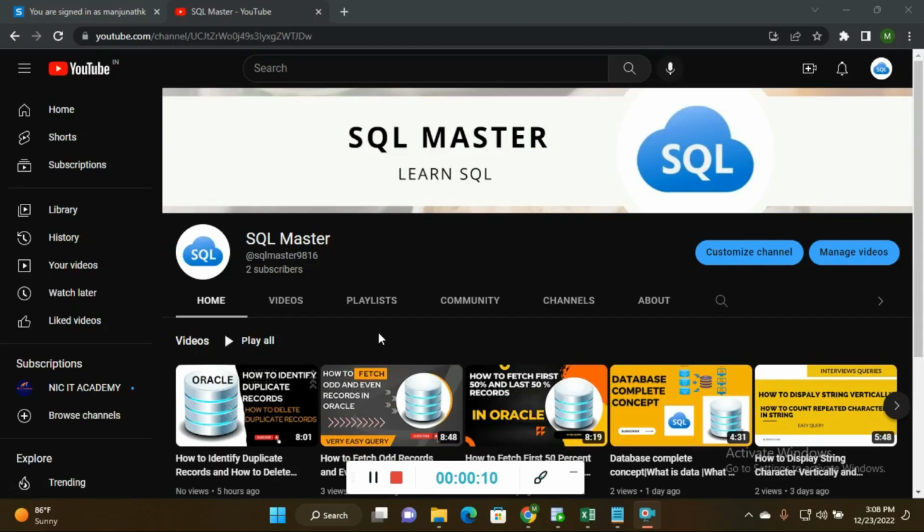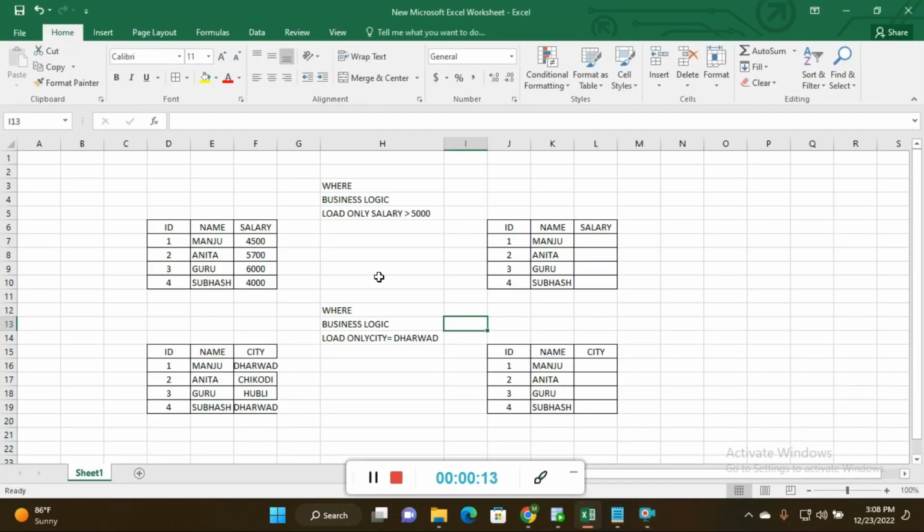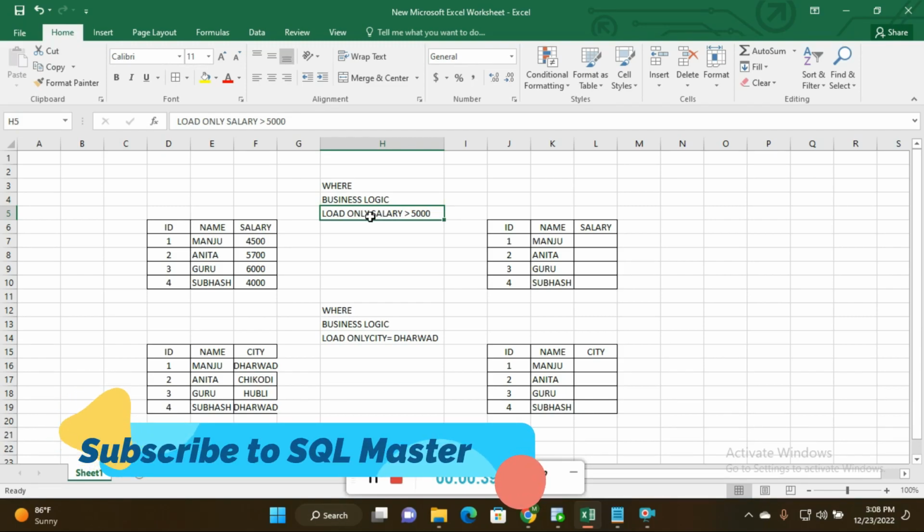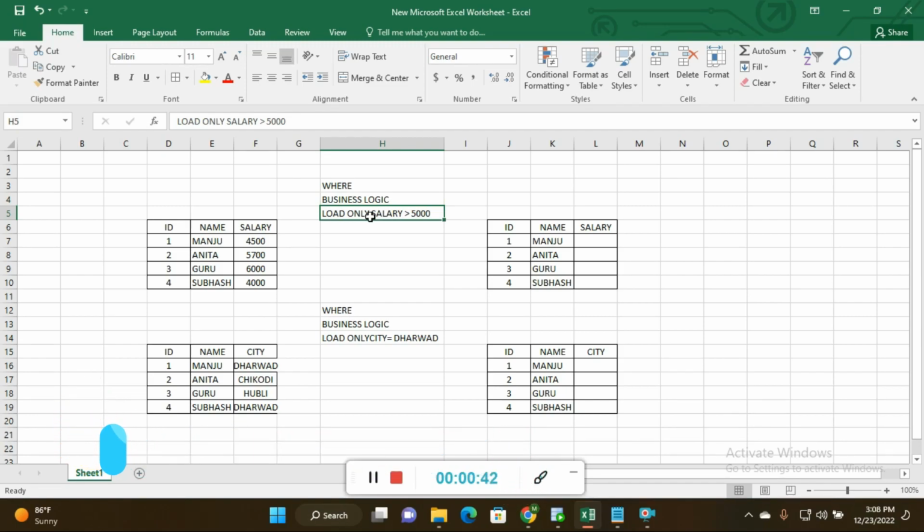Today I am going to discuss what the WHERE clause is and how to implement the WHERE clause in SQL Oracle. The WHERE clause is also a business logic. It is basically a filter condition. We use the WHERE clause if we want a particular range of records. With an example, I will show you how to use the WHERE clause in Oracle SQL.